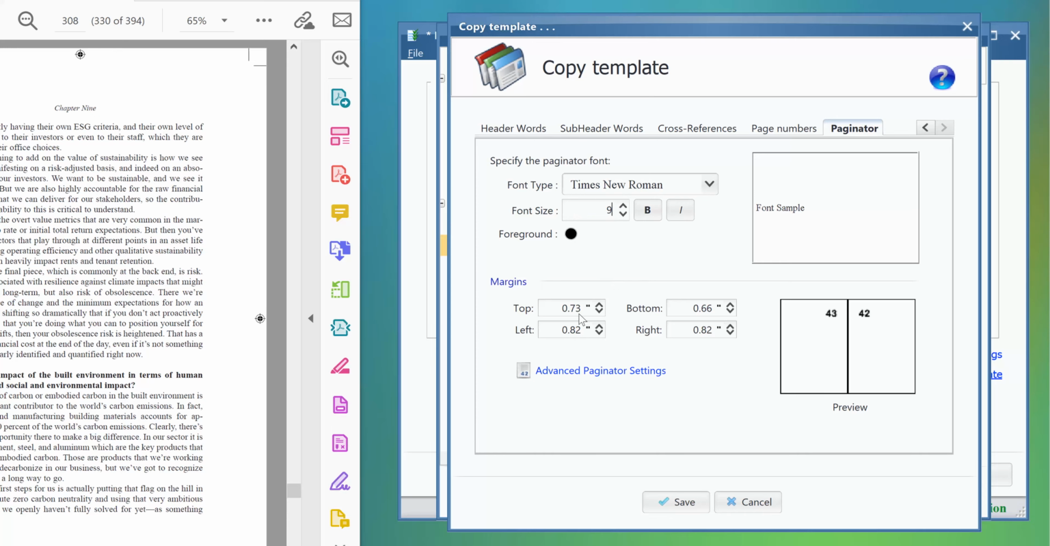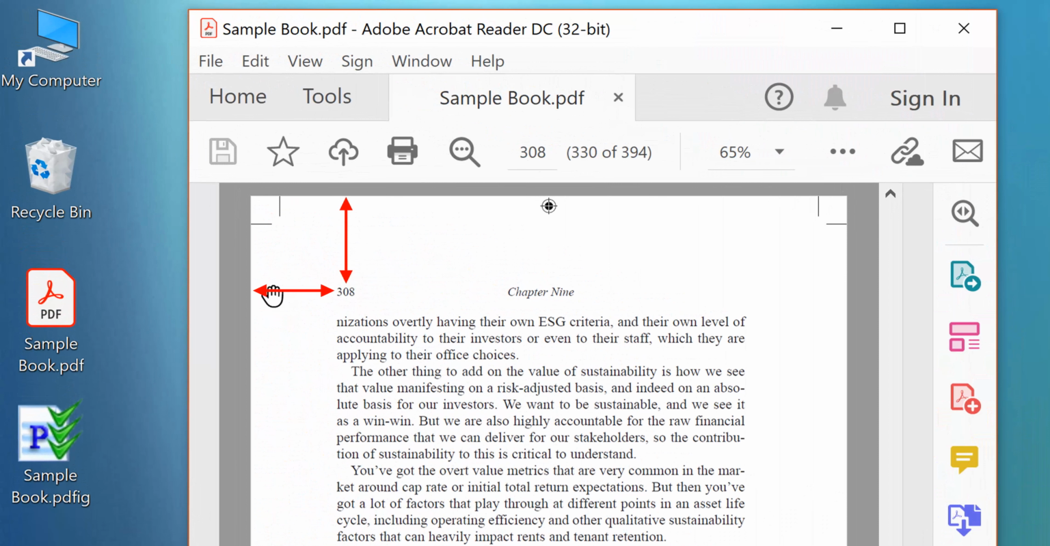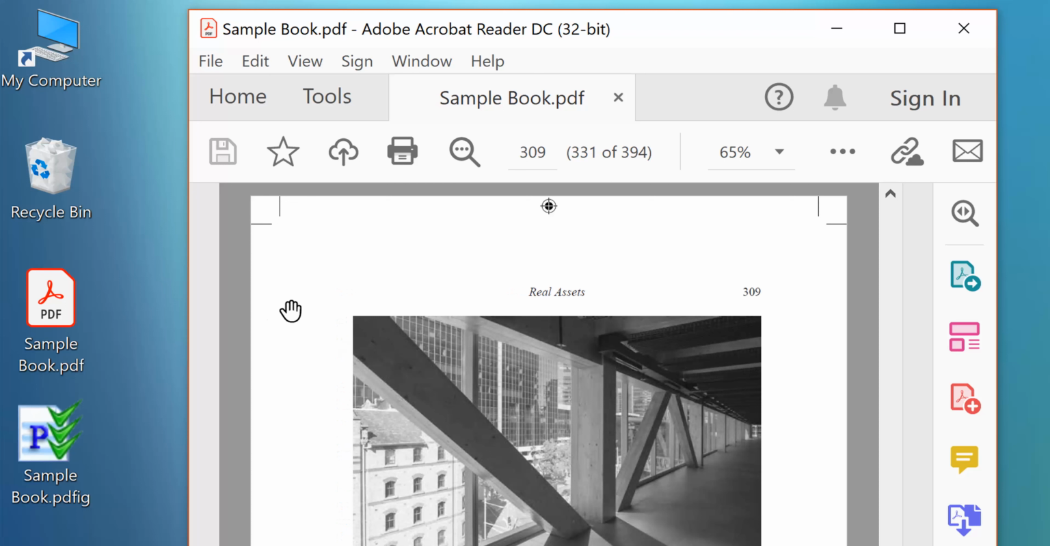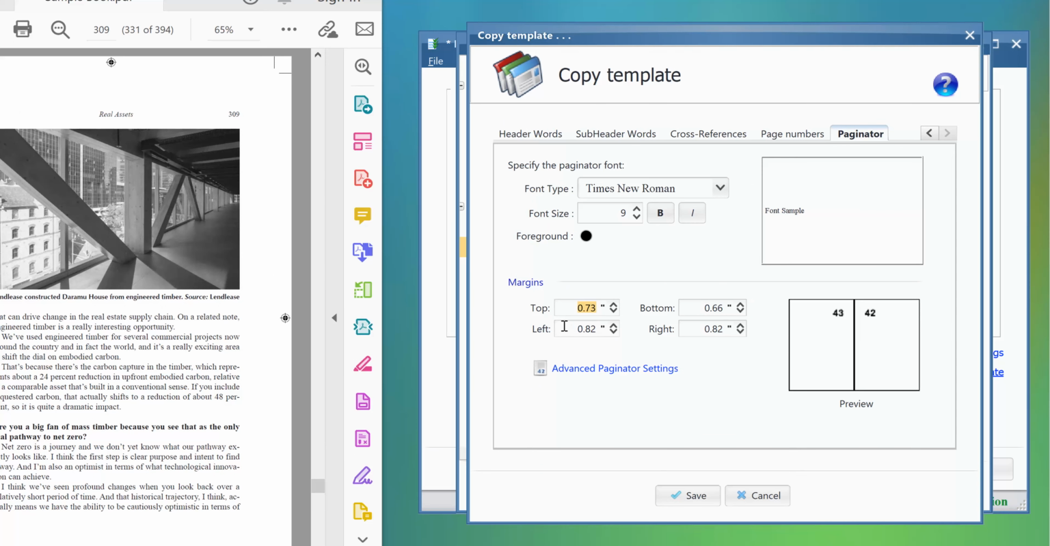As for the margins, we should specify the top and left distance from the page edges for the even page numbers, and also specify the top and right distance from the page edges for the odd page numbers. So we will set the top margin here to 1 inch, the left margin to 1 inch, and the right margin to 1 inch too. Those are the margin values that are already used for the book paginator.